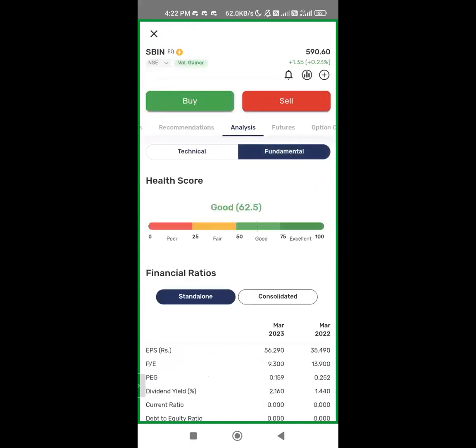After the technical, we have the fundamental section. Under the fundamental section, the first thing you can see is a health score. The health score for SBIN is 62.55. This health score is calculated after deriving a lot of financial ratios and different parameters. We are judging and calculating the particular script on your strength, valuation, your market cap, your business model, your shareholding patterns. So this number is coming.